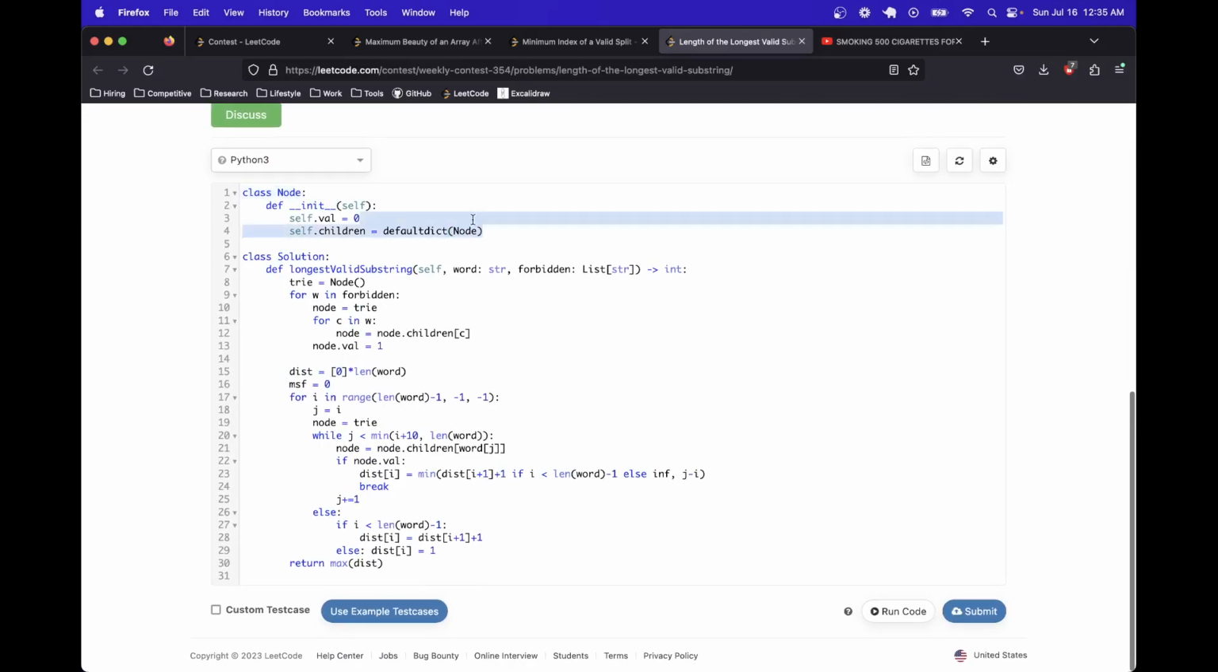For people that use Python, this is an extremely simple way to declare, or define, a trie. It's really basic. Default dict comes in super handy. And then that's what I do.